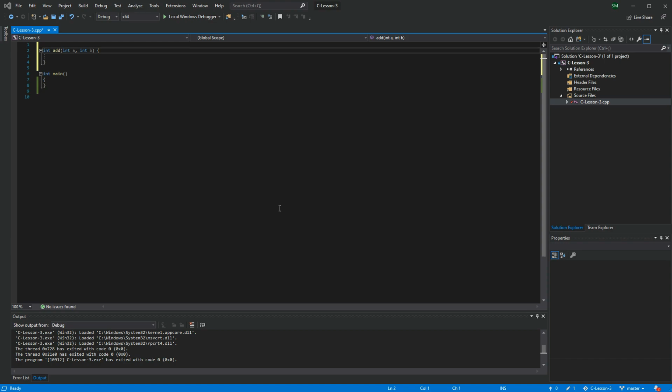So with the function declared and with it taking some arguments, you can then write the body. In this instance, we're just going to return a plus b. And what that'll do is it'll take two numbers, a and b, add them together, and return the result.